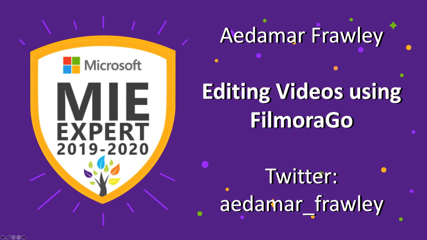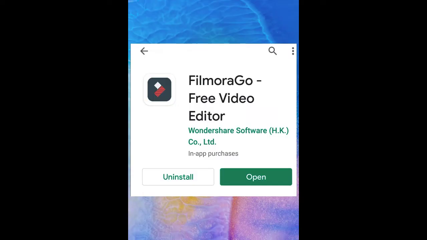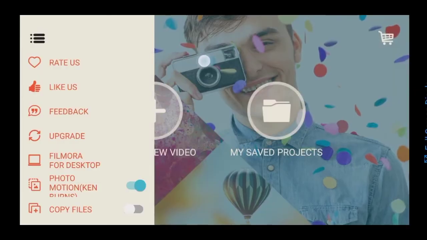Okay, I'd like to just show an app that you can use on a phone or a desktop for editing videos. So the app is FilmoraGo. It's a free app. I think it's device agnostic, so I think it should be able to get this app across Android and Apple, on iPhones, all sorts of different devices. So here goes. I'm just going to show you this app.